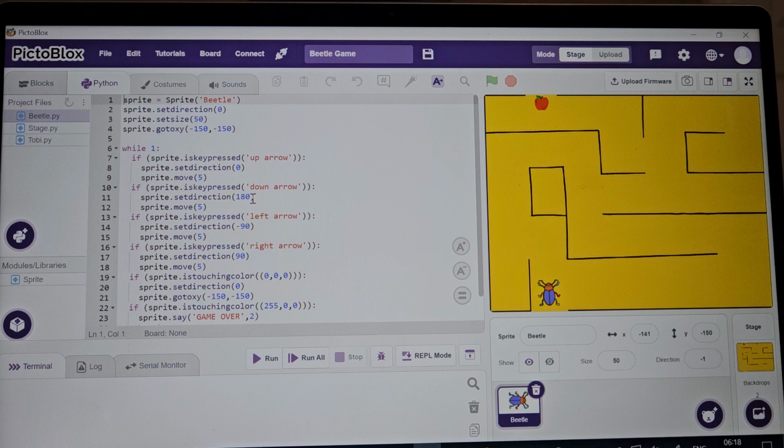Today's task is to develop a game in which a beetle tries to reach an apple at the end of the maze without touching the boundaries. So let's start the programming.